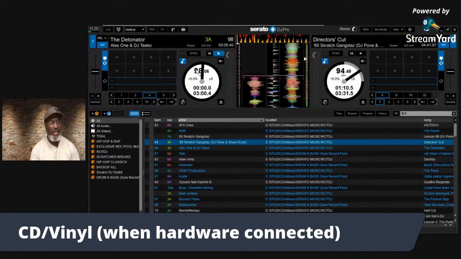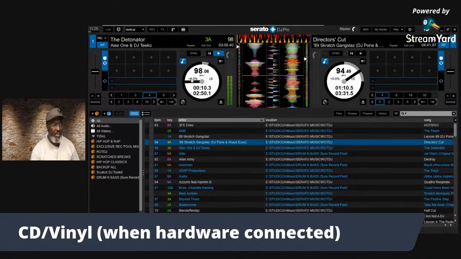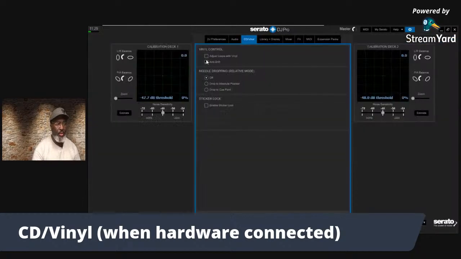All right, let's go back. This is not going to change. This is not going to change, and this is not going to change. But with vinyl, I may have it to where my 8% and this percentage and even the BPM is going to jump. So what you want to do, if you're using vinyl, is make sure anti-drift is on. Have your anti-drift on so it won't move.